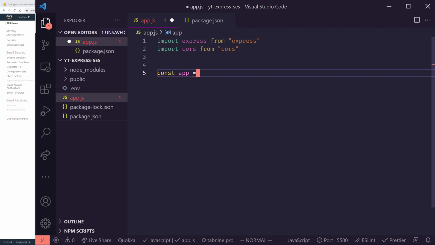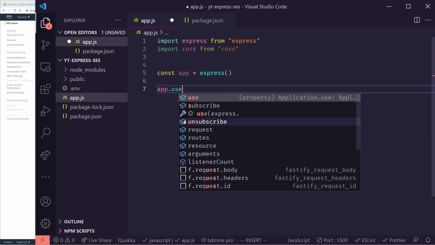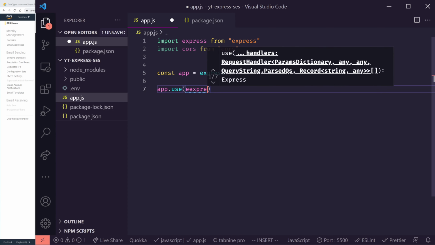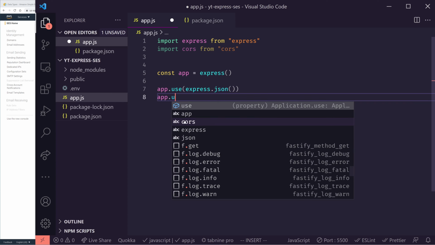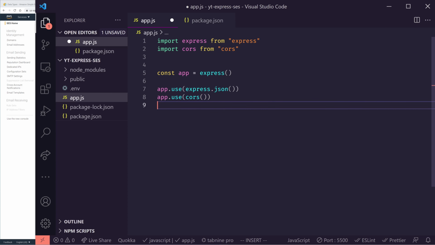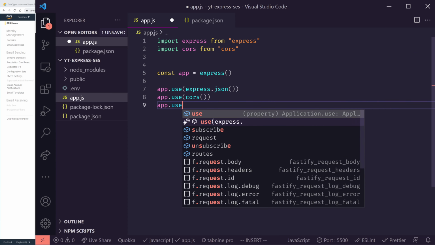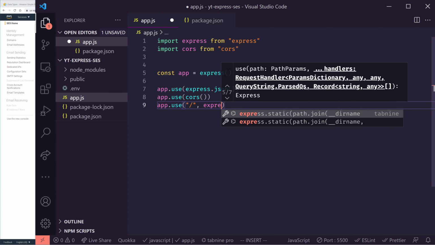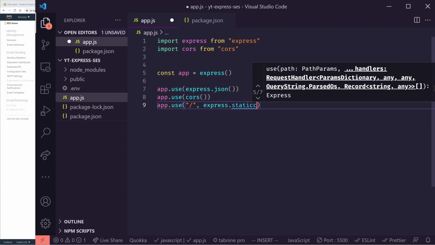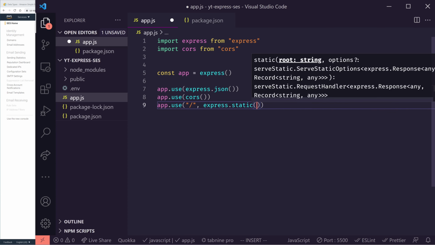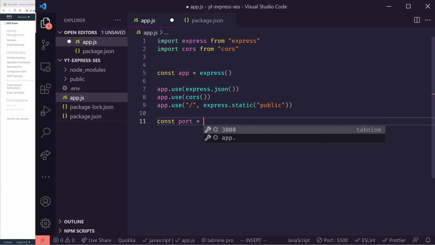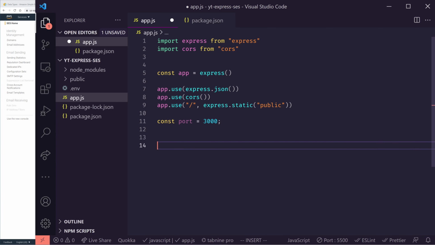So I'm going to do const app = express. And we're going to do app.use express.json. Typo, if I can type it right. And we're going to use cors. And for right now, I also want to use slash here and create a static route. So I can do static, and this will be public, so we should be able to look at that index.html. I'm going to put the port 3000 for now. And I just want to see if it works.